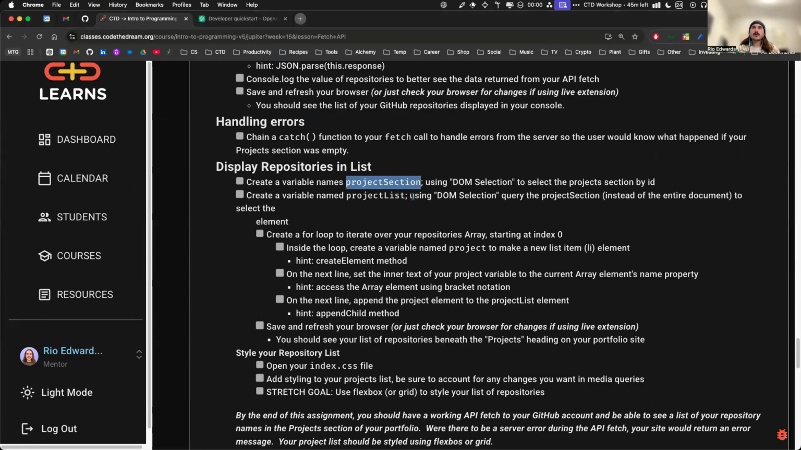Okay, we got project section. We use DOM selection to get the section by ID. Now we're going to create another variable called project list and use DOM selection query to query the project section to select the element.